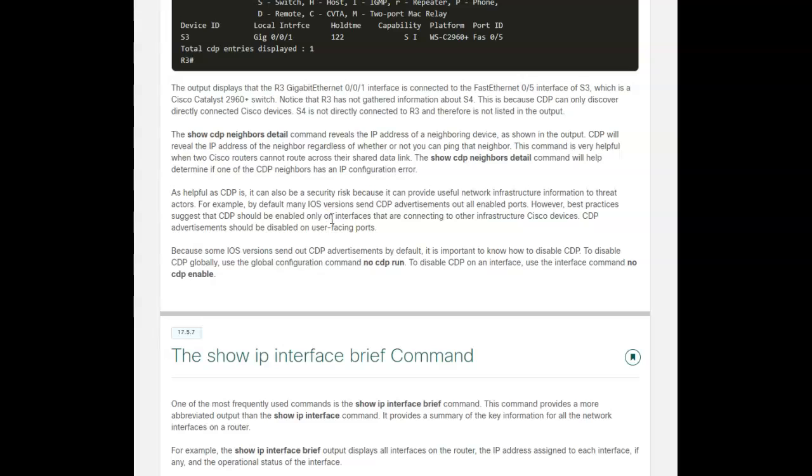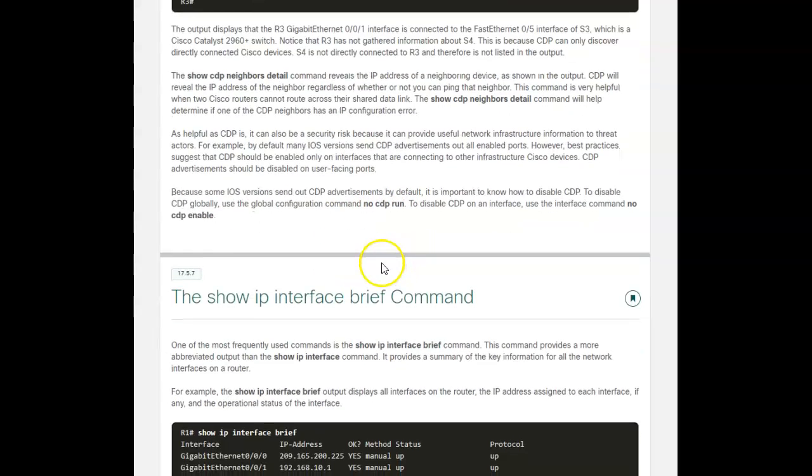Just keep in mind, you can disable CDP globally by using the no CDP command, or to disable it on a particular interface, you go to the interface command and then no CDP enable. So it's a little bit different between turning off one interface or everything. So just something to keep in mind. Pay attention to those two commands.